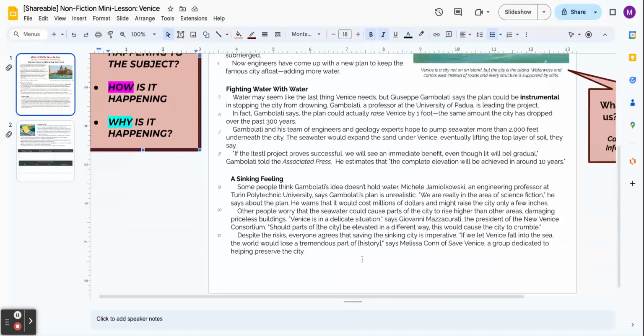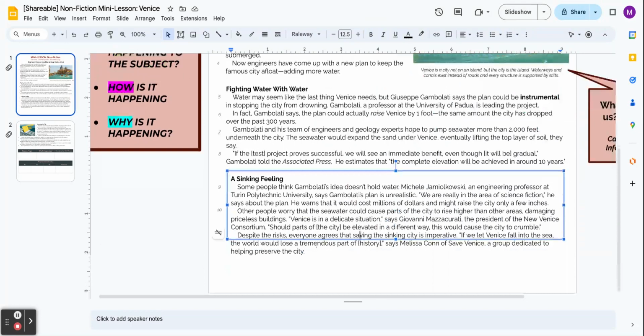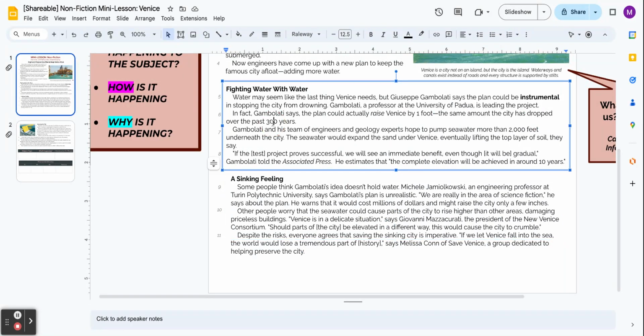We also get that here too. They don't want to lose this city that we can pick up on. It says 300 years for how long it's been sinking. If you know anything about the city, Venice has been around for close to 1,000 years. It's a very, very old city. So they're trying to preserve this part of Italian history and culture.